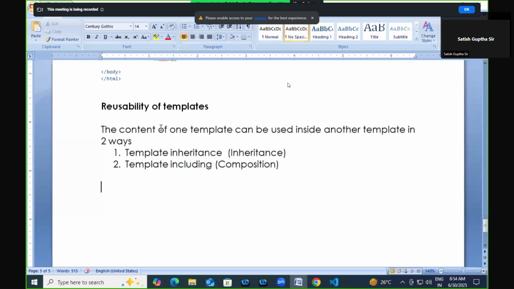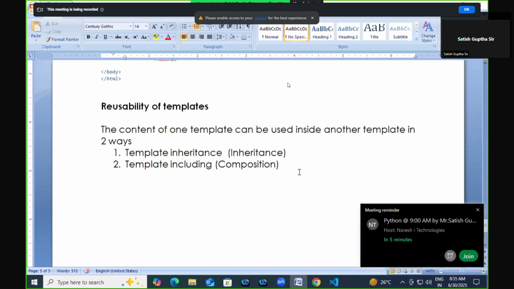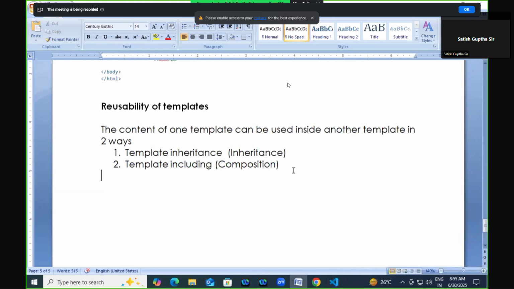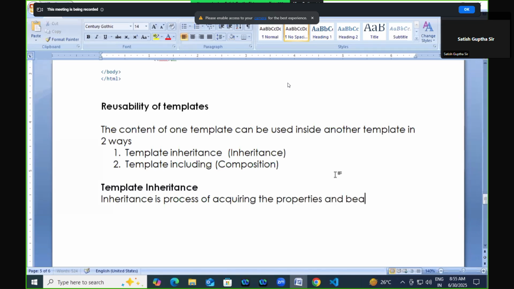Yes. Anyway, so reusability of templates is done in how many ways? Two ways. One is template inheritance, and one more is what? Template including. Here, including is nothing but what? Composition. This is between unrelated types, but this is between related types. So, template inheritance. First, I'm talking about template inheritance. Inheritance, generally you'll say, inheritance is a process of what here? Acquiring the properties and behavior.